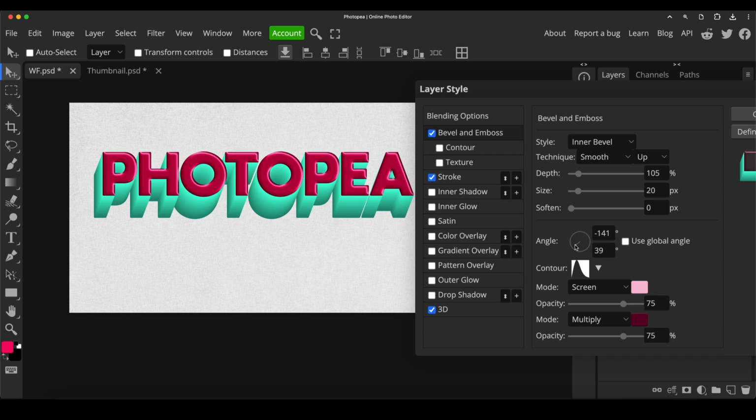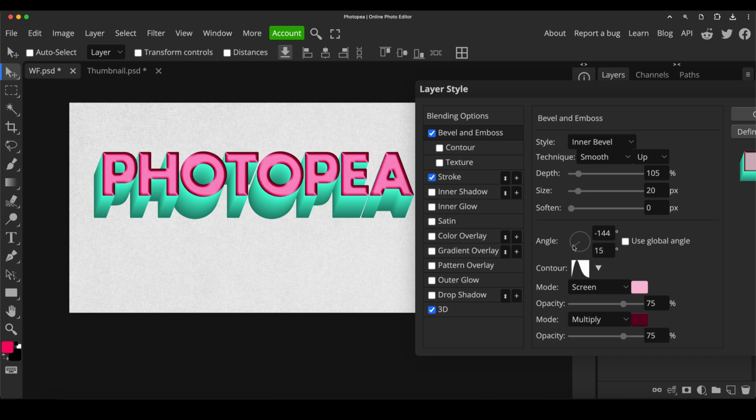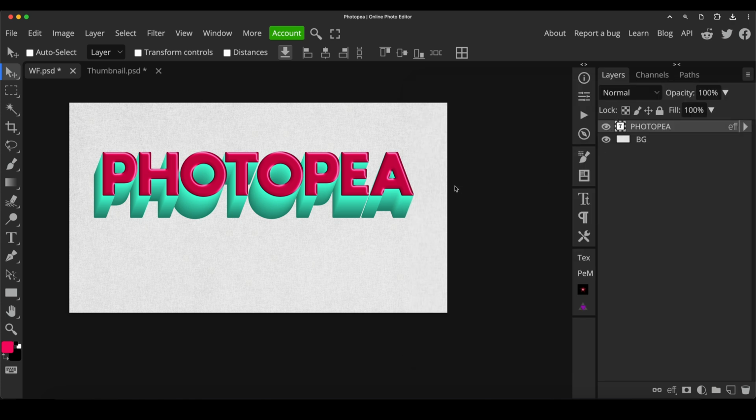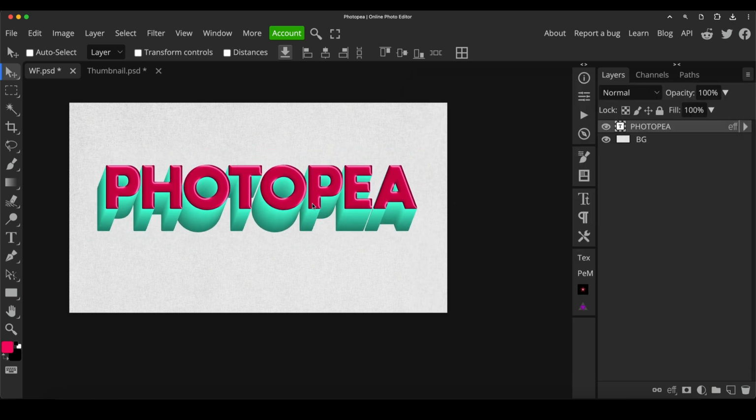And let's get something. There, I quite like that. So we can take down the shadow. And I'm going to click OK on that for the moment. So we've created this 3D effect now for our Photopea text.